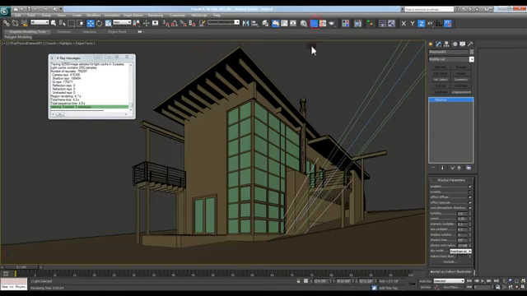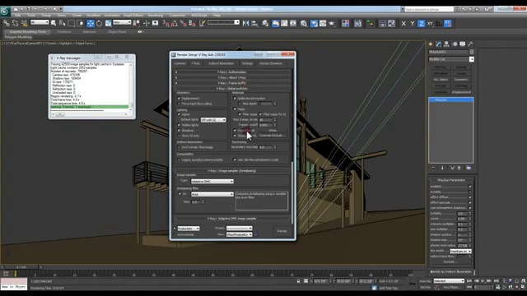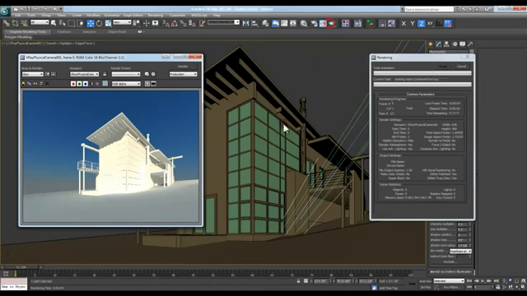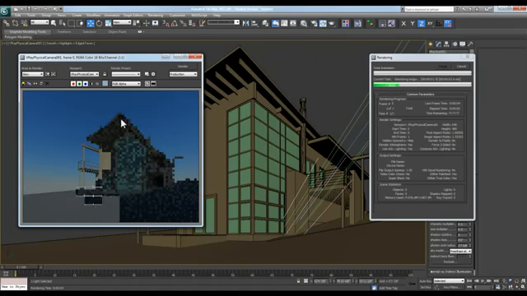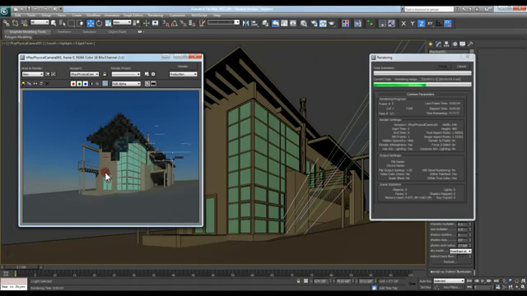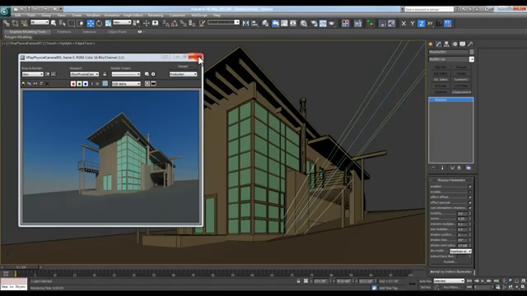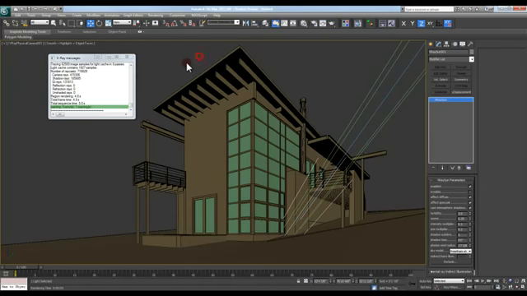If I then turn off my override material, once I get it to that white base, what I can do is click render and start to work with my scene and materials, and get them to look as they need to look in my file.